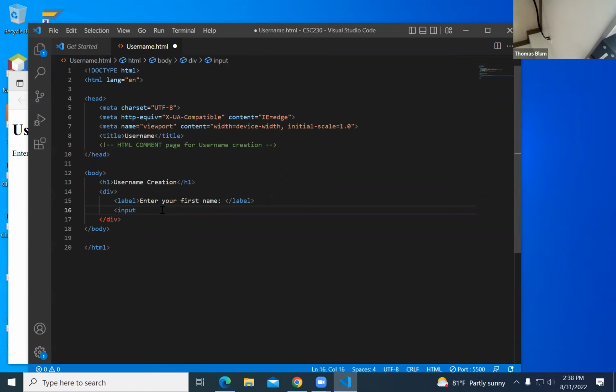I'm making an input for somebody to type in. So I have to say what type of input. We're going to learn different types of input. Our first is going to be a text input.